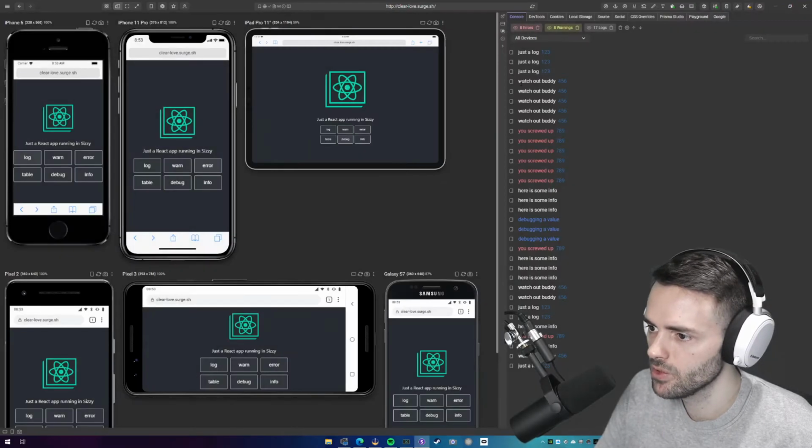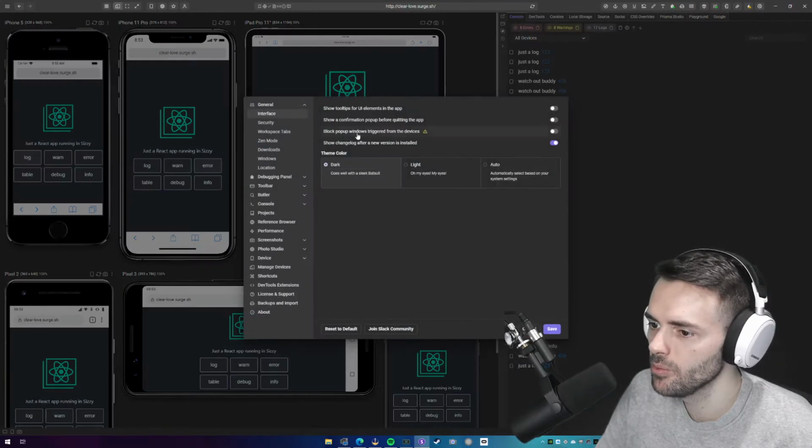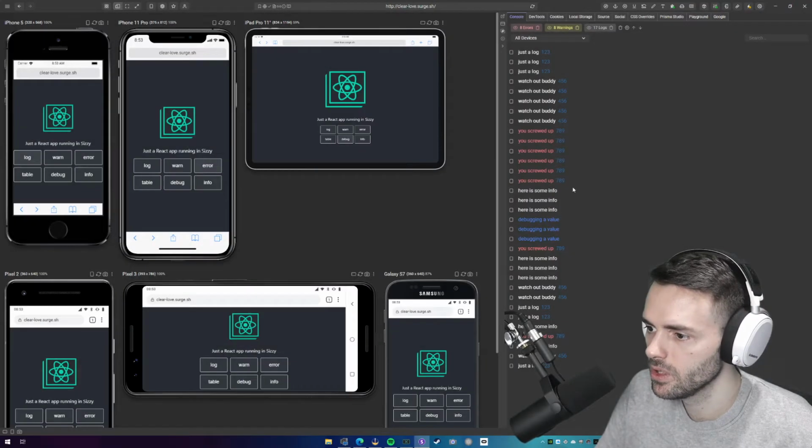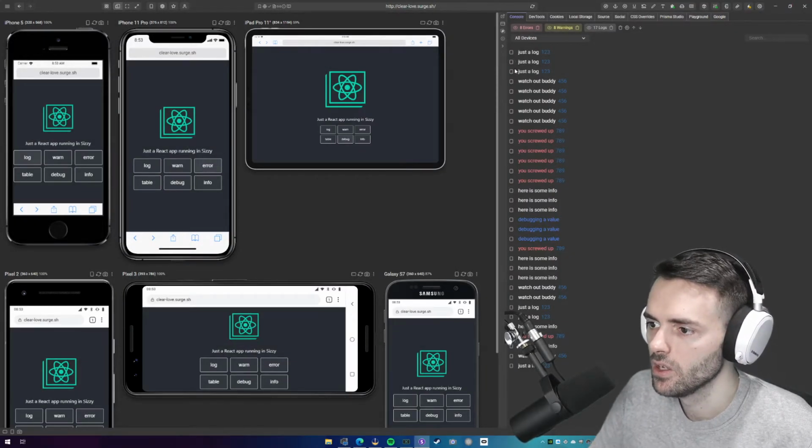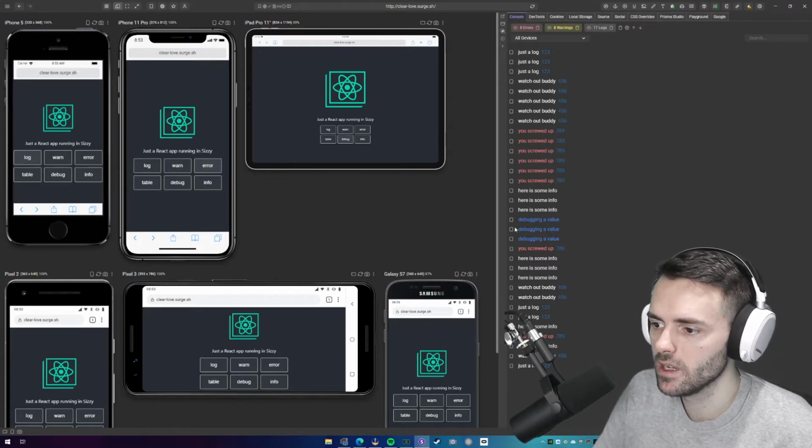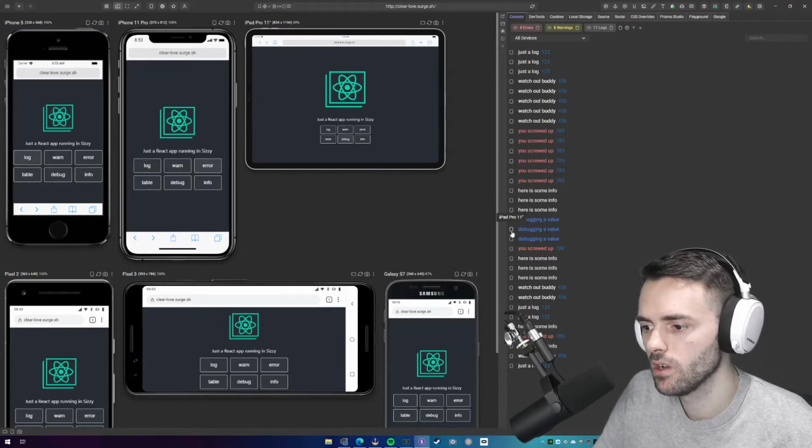It's not disabled, so that's very weird that I'm not getting the tooltip. I should be getting a tooltip with, oh, there it is. So as you can see, when I hover the device name, it's going to tell me where the log came from, so which device printed this log.